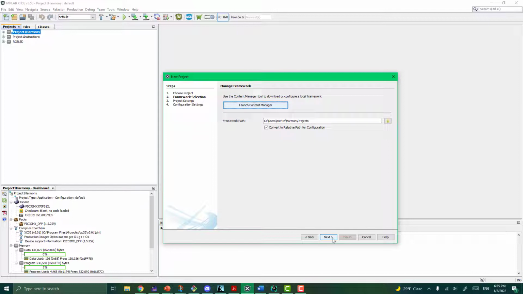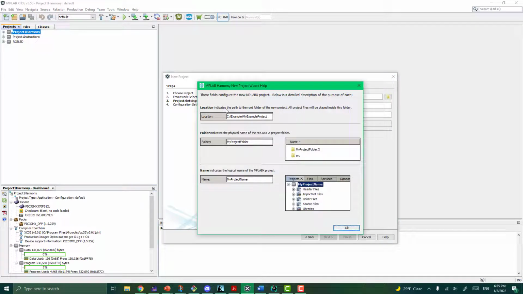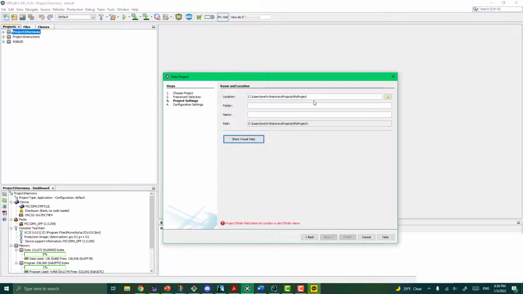Now their wording of location, folder, and name are a little confusing, so I like their visual help. The location is the root folder where the whole project will be, and you can share that among multiple projects if they share stuff. The folder is the folder inside that where your code will go. And then the name is the logical name that'll show up when you open it in the IDE. So when I do this, this is where my root folder would be, and then I like the folder and the name to be the same, because then I don't have to think about it too hard.